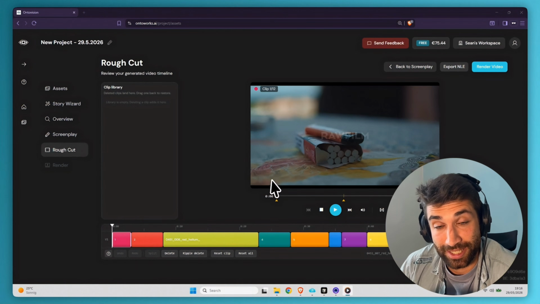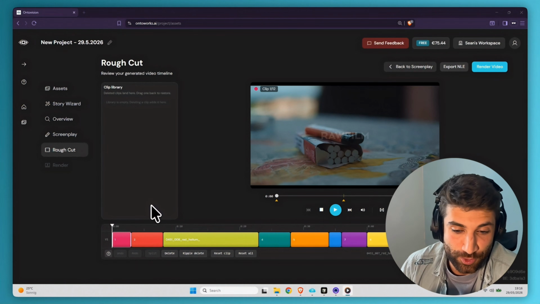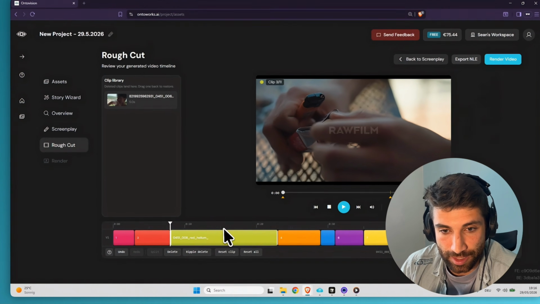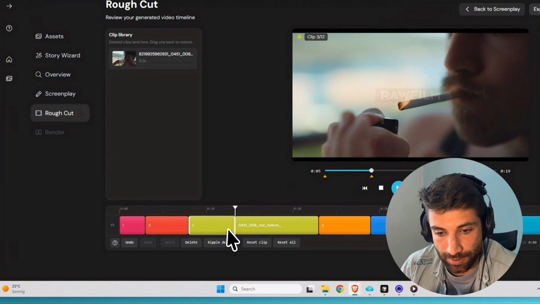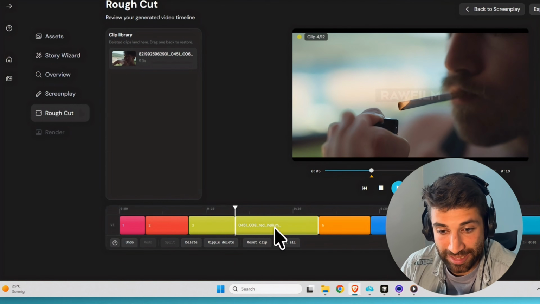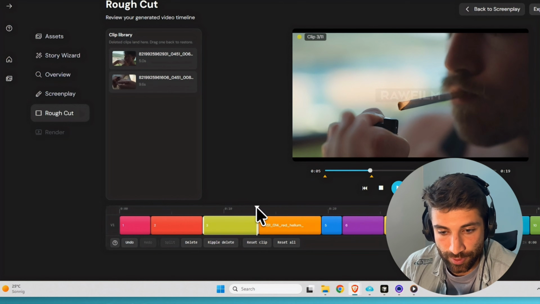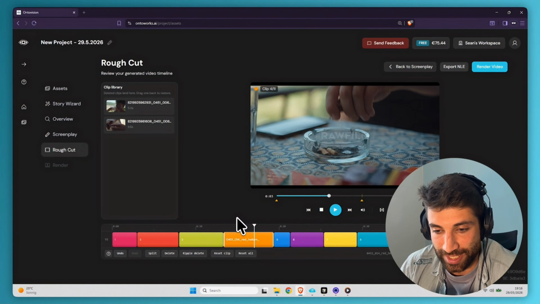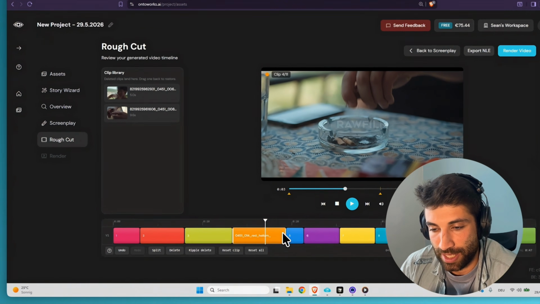Here we are in the rough cut editor. This should be a familiar environment for any kind of video editor, as you can just delete clips or cut them at points, split them, remove the snippets that you've taken out, and then adjust.